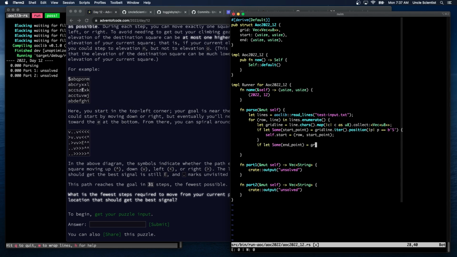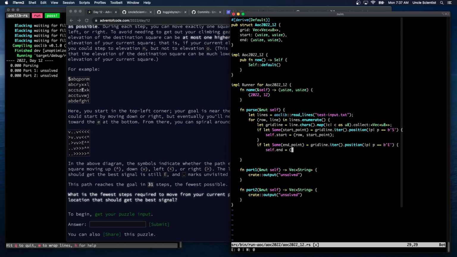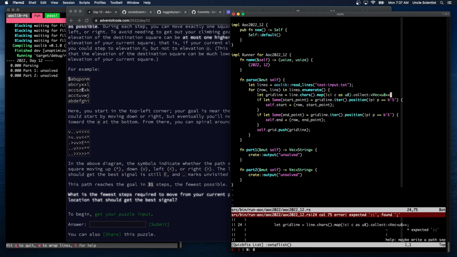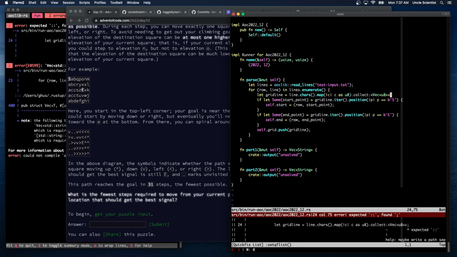Endpoint is equal to grid line iter position, p is equal to the endpoint. Self end is equal to row endpoint. That looks good. And then we'll just push self grid, push grid line. Let's see if that works. Not quite. Oh, because I forgot to actually call it.